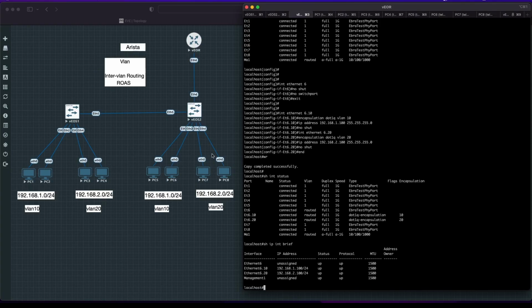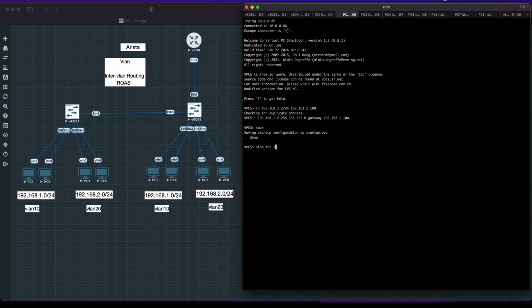So now let's go ahead and ping, for a change, from PC2 to PC4. To do that, ping 192.168.2.2. So we are pinging from VLAN 10, which is PC2, to PC4, which is in VLAN 20. As you see, we were able to send the packet from PC2 to the switch, and it goes to the trunk and to the other switch, and it also forwards the packet to the router and back to the switch and back to VLAN 20.